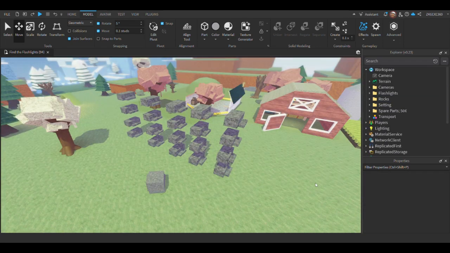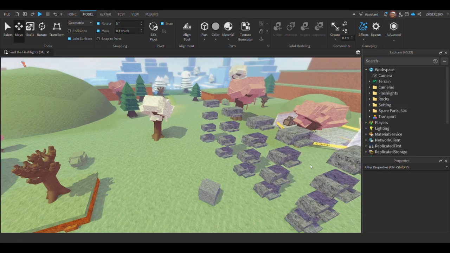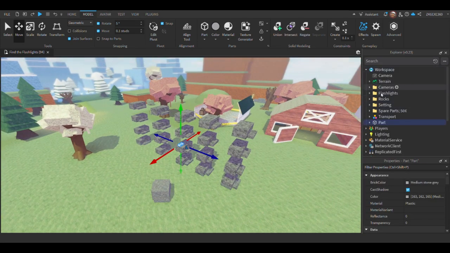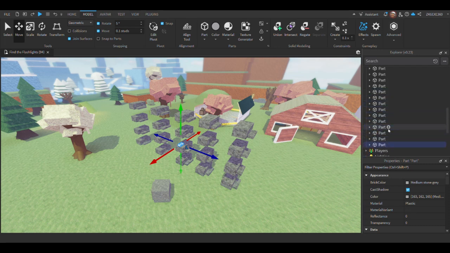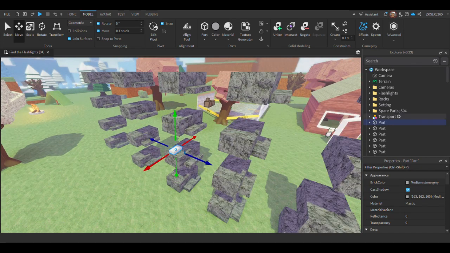You get the idea. Now, the reason why classifying stuff is so important is that if you have a bunch of parts in the workspace, and you don't name or classify them, you're not going to know what's what unless you go one by one selecting them. But that will take even longer. It's best to just classify stuff as you go instead of going through that whole hassle.